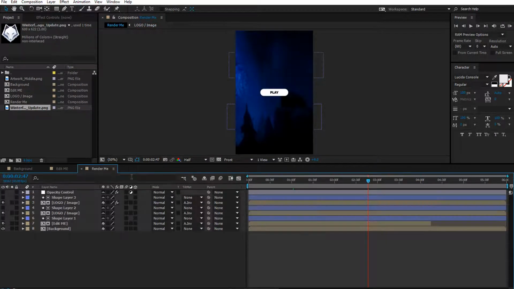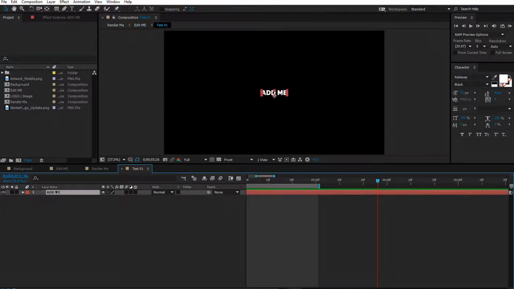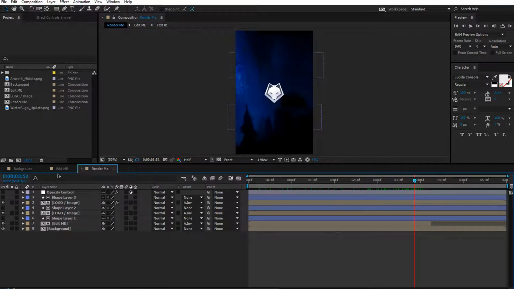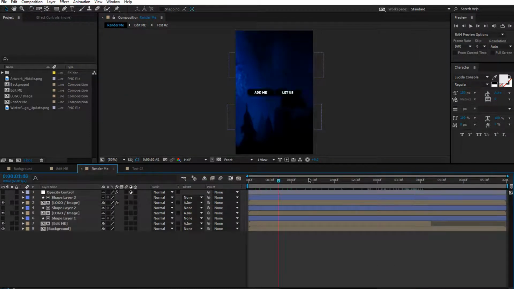After that, close this one, go to the render me, see how it plays. Oh, plays perfectly. Now let's go and edit the text. This is the first text and it's self-explanatory. You can just double click it, then edit it.